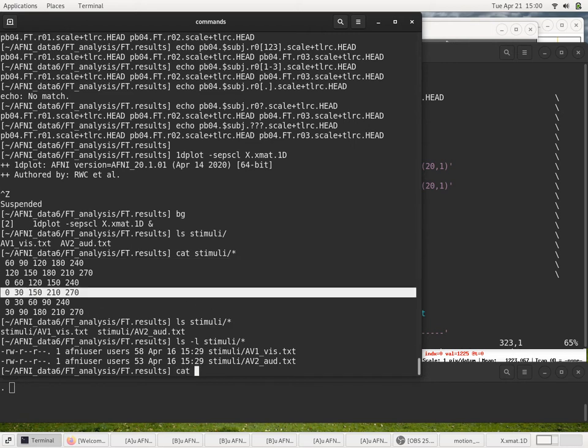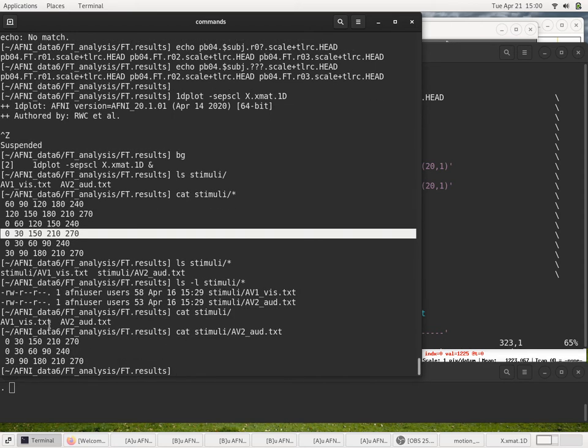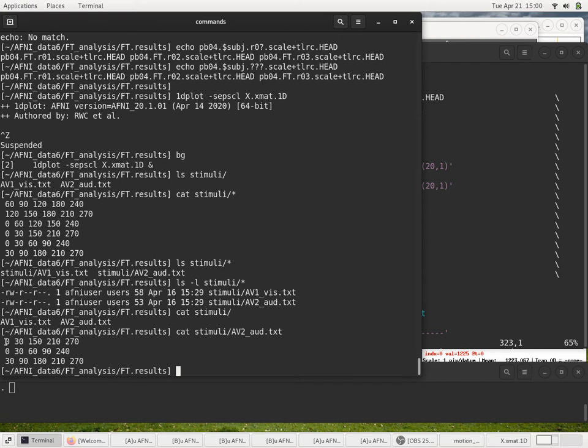Maybe I should cat stim AV2 separately just so you really see it clearly. There's an auditory event at time 0, and then 30, and then the visual, 3 visual events, and then etc.